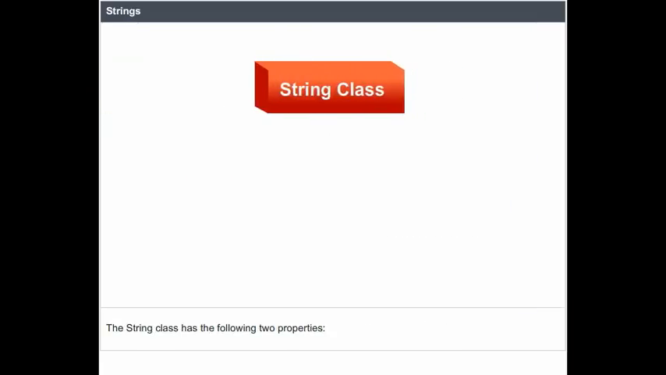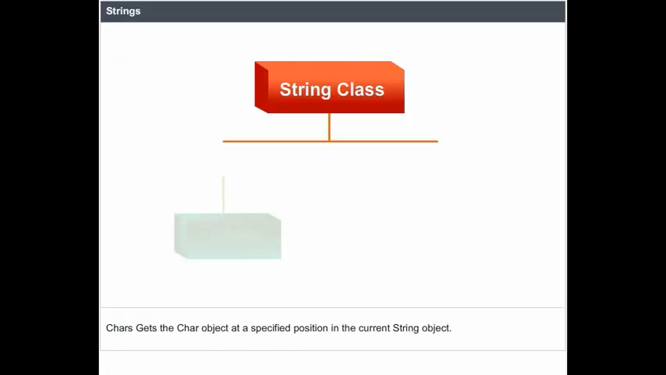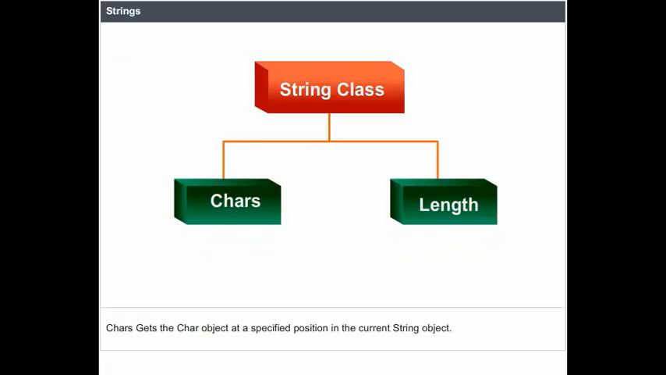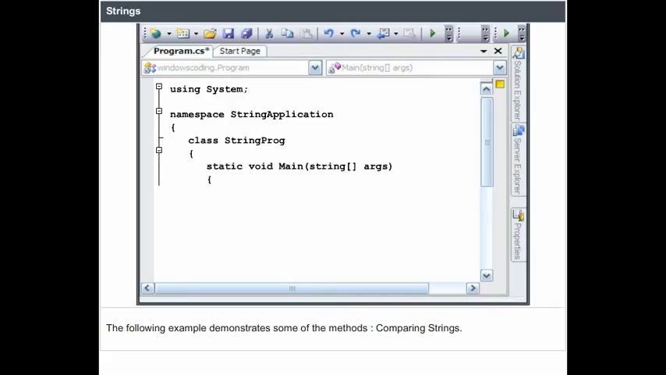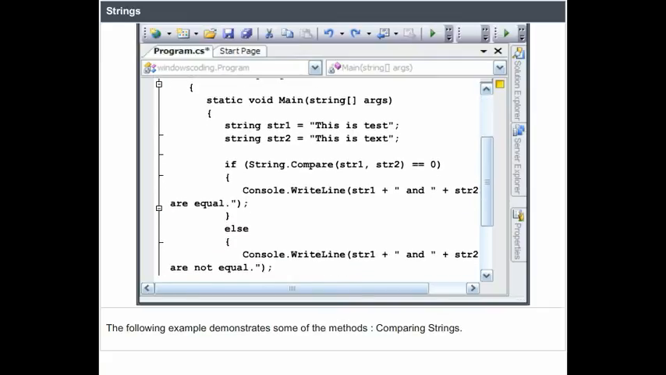The String class has the following two properties. Chars gets a Char object at a specified position in the current string object. Length gets the number of characters in the current string object. The following example demonstrates some of the methods.